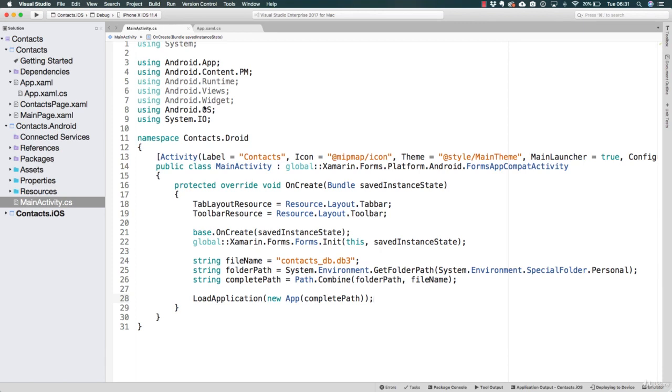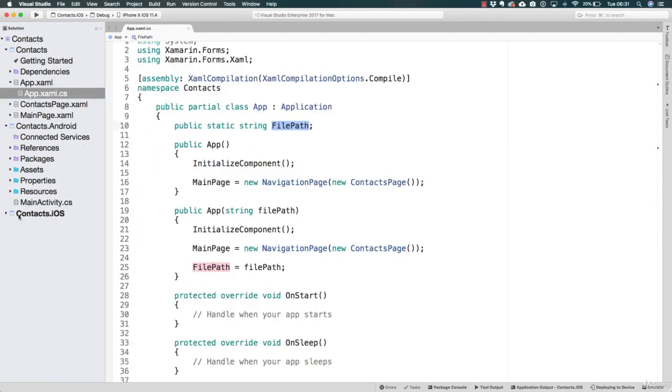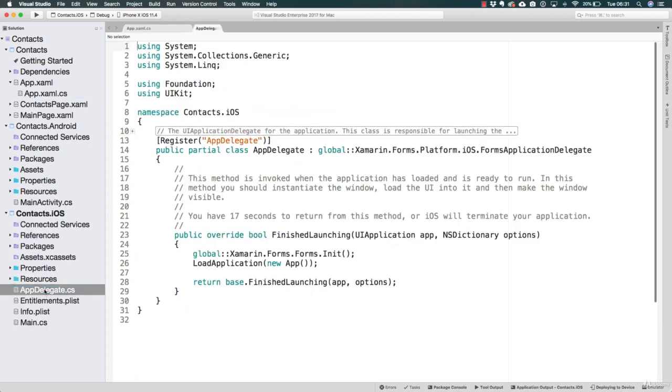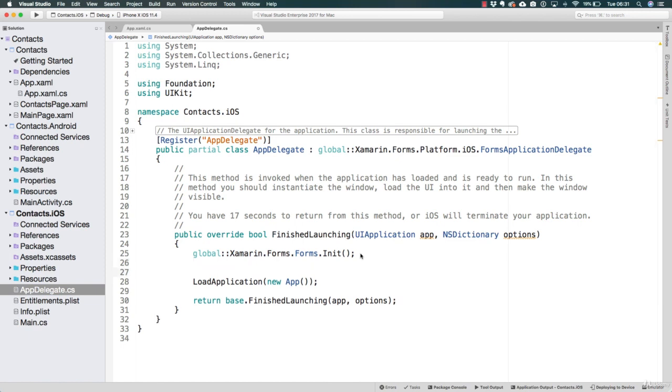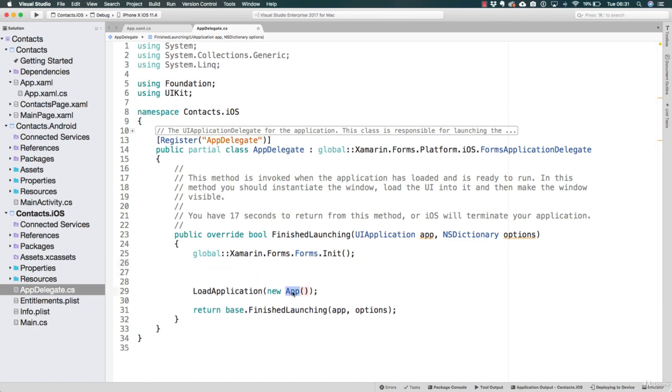So we have already defined where our file for the database is going to be located on Android. Let's now go ahead and do the same thing for iOS. This is actually going to be quite identical. In fact, all I have to do is copy these three lines of code that I added to the main activity and paste them over on the app delegate that we have on iOS. Similar to what we just saw with the main activity, here on the app delegate we see that a LoadApplication method is being called and the App constructor is being called as well.